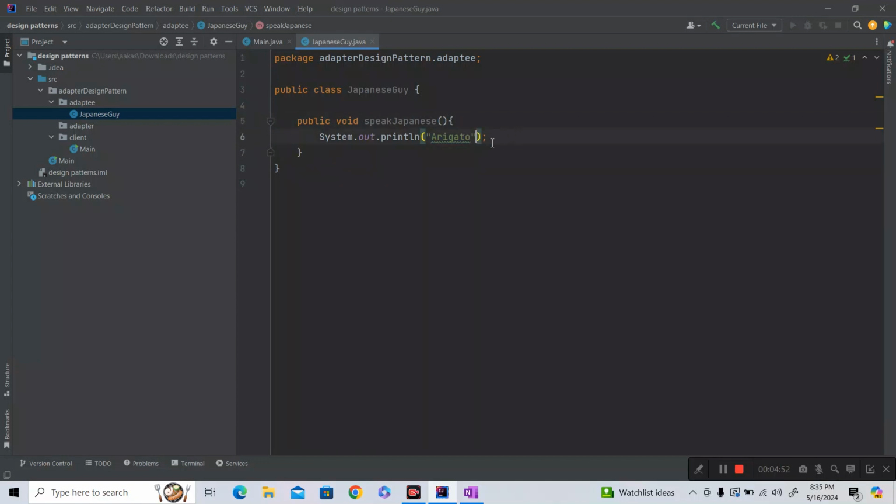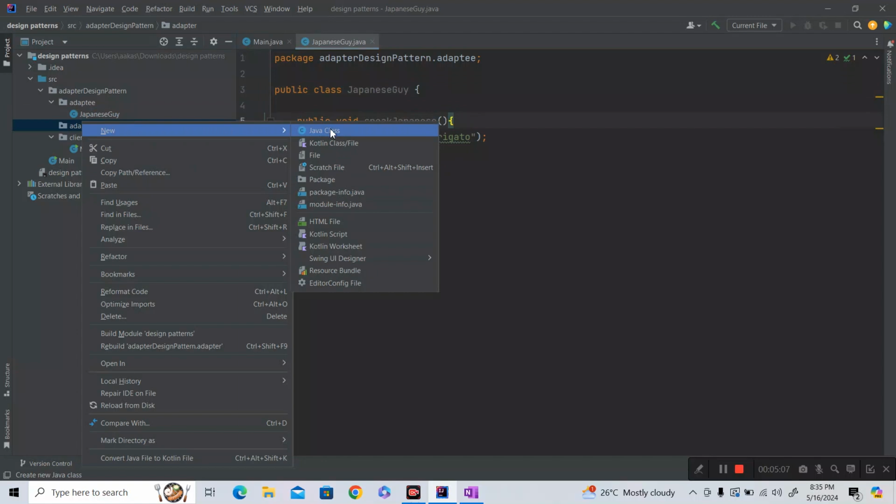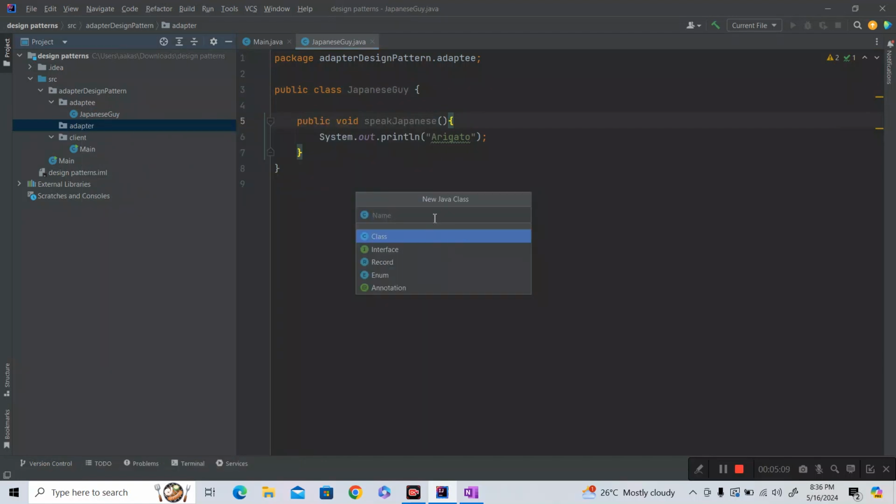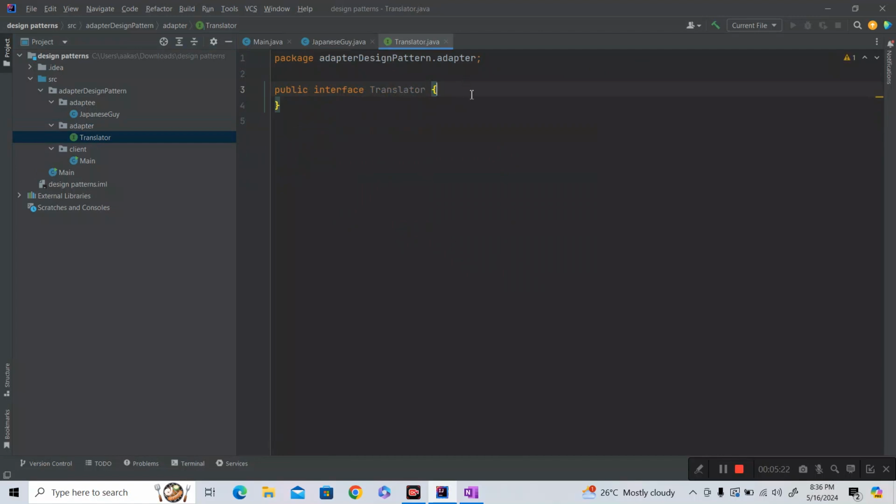All right, so what we're going to do is go inside our adapter. Now this is our adaptee, right? And it is very simple. We have a class named Japanese guy, and it speaks Japanese. That's it. Then we're going to go inside our adapter package and create a new class, and we're going to name it translator, right? This is going to be an interface, right? Very simple. So this will be our adapter interface. I hope that is making sense, guys.